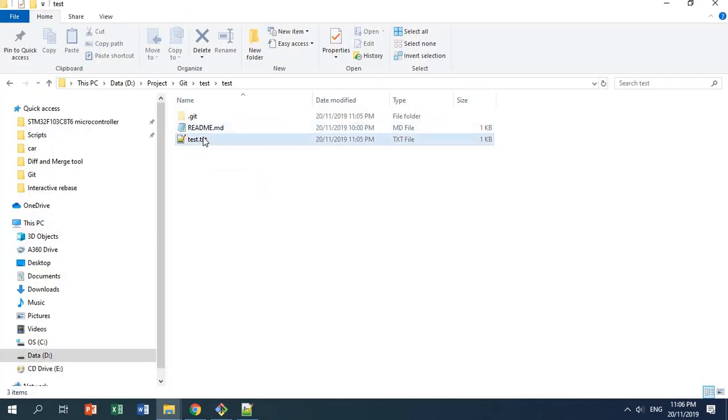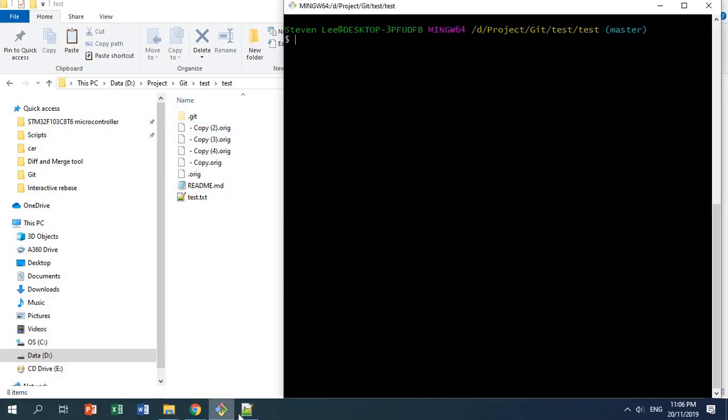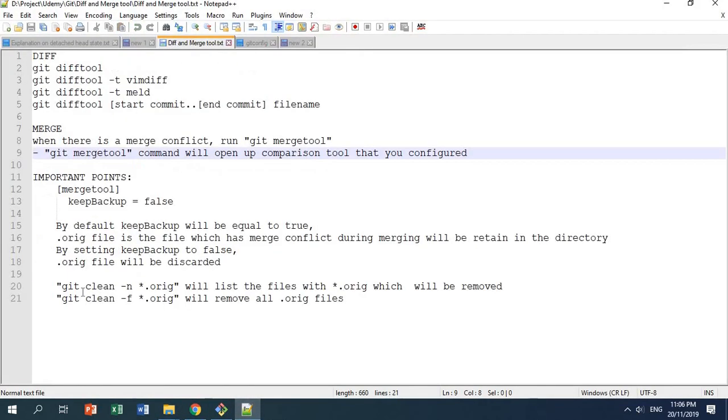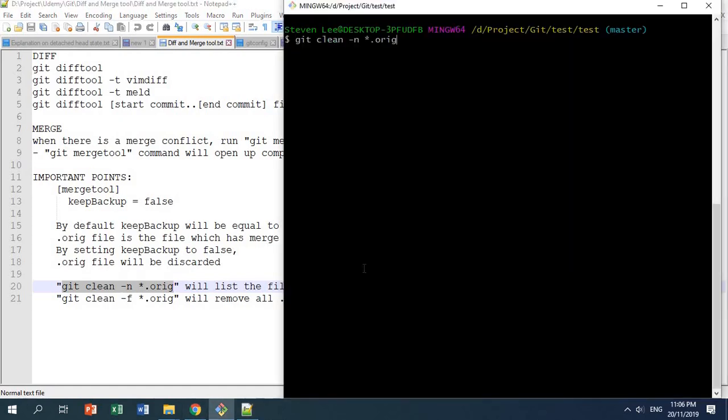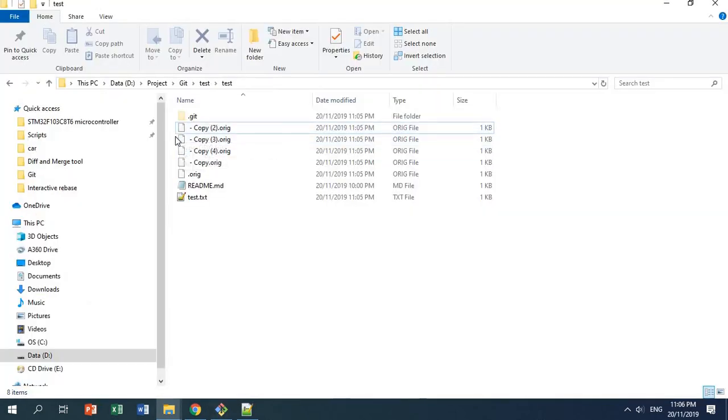Another thing I want to show you is, let us say you have a bunch of .orig files. Right now we have 5 .orig files. Let us say you want to remove all of them, you can actually use this command, which I have written here. This git clean -n command lists out all the files with .orig extension which will be removed. So if we type this command, you can see that it will remove all these .orig files.